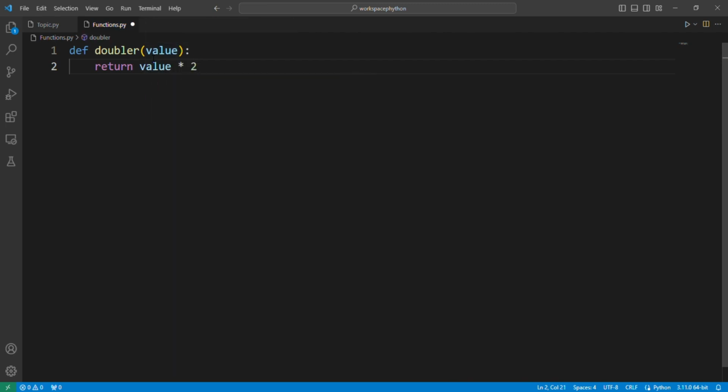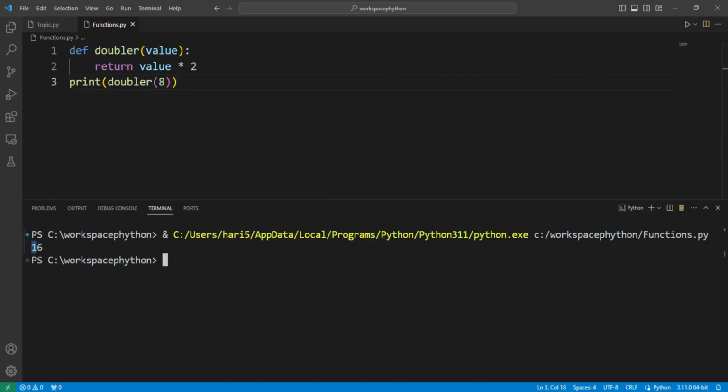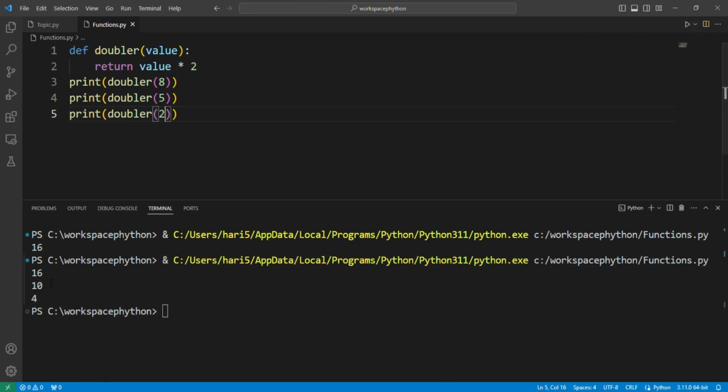And now this time we have to access the function. And now doubler, let's say this time 8. And now after doing that, you have to print it. Remember, you have to print it. And now if I print this, now it should come like 8 times 2, which is 16. And you can call it multiple times, which I said at my beginning of my video. So this time let's gonna give 5, and this time we're gonna give 2. So if you take a deeper look, it's gonna print 16, 10, and 4. So that's how these things work.